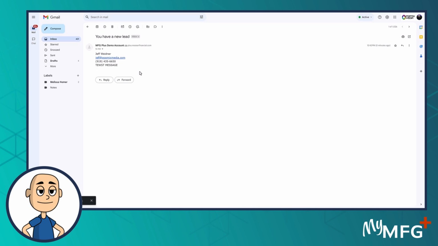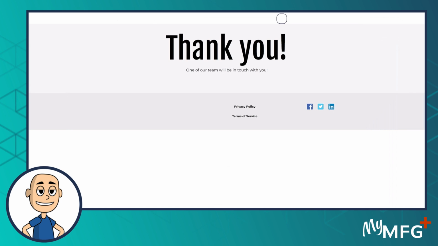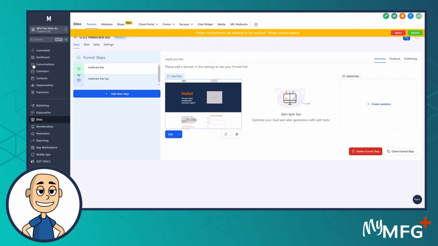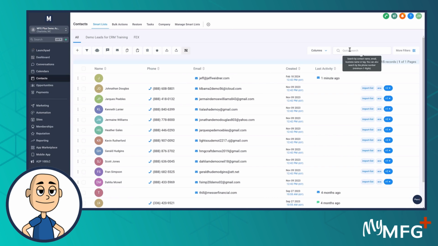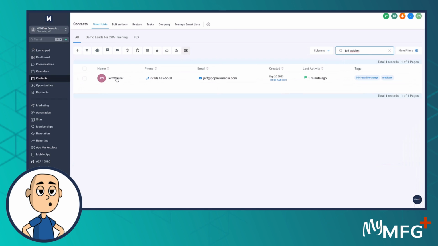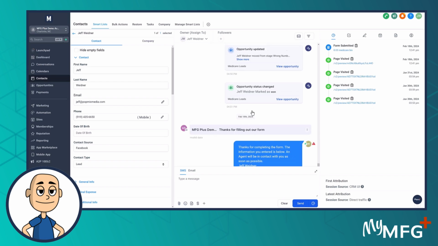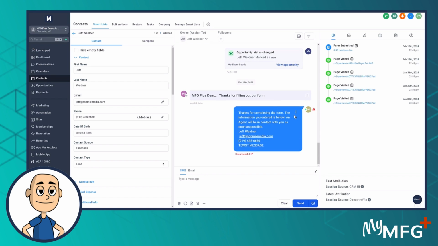Now let's check on the other side, inside of the campaign or inside the workflow, and let's make sure that that was sent also. So we're going to go to contacts first. Get rid of that yellow message, and we're going to pull up Jeff Widener. That's who I did, and there it is. Thanks for completing the form. Now this account does not have an email. It doesn't have it, but it tried to send it out, right? Thanks for filling out our form. And the text message tried to go out also, so that's fine.